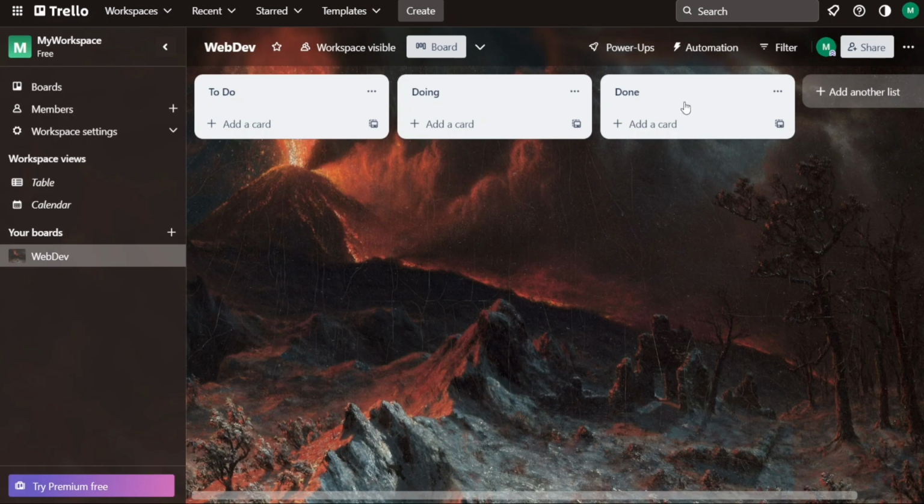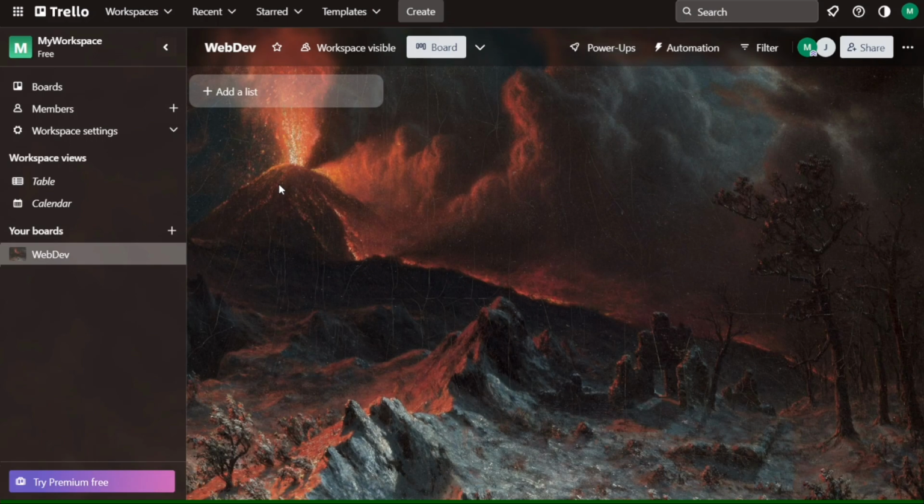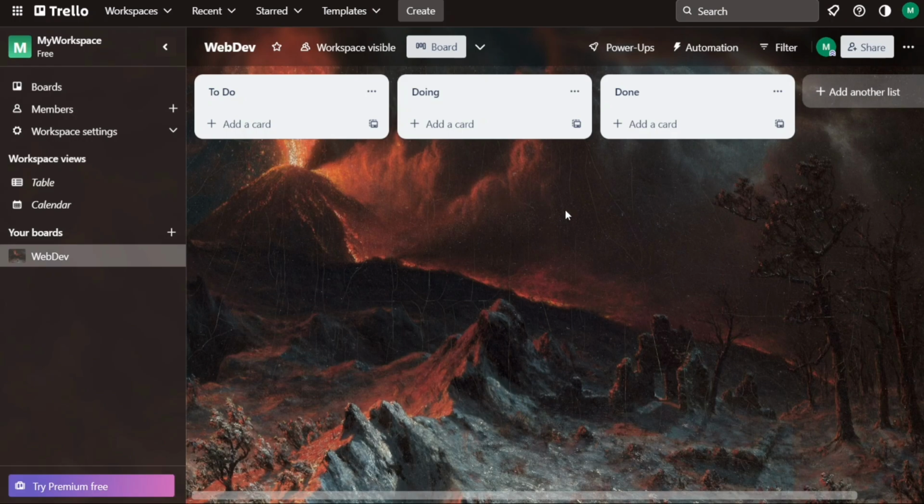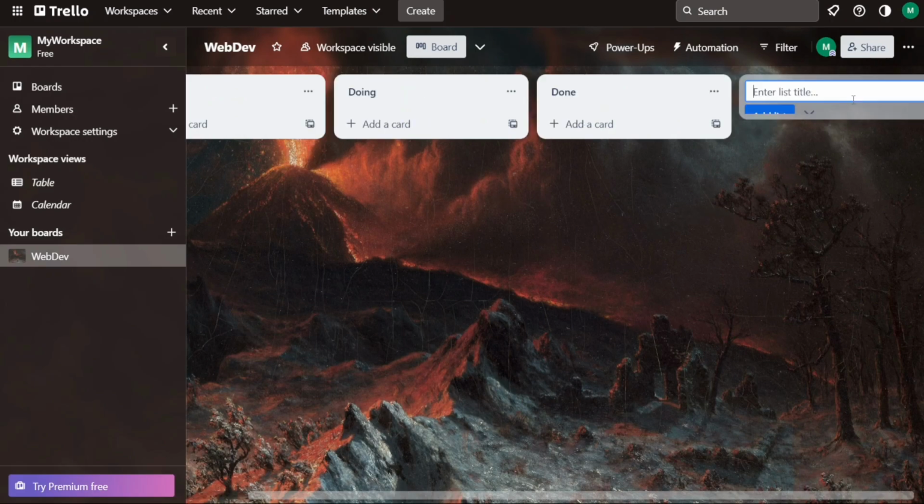To create a list, begin by opening the board where you want to add the new list. If you haven't created any lists on the board yet, you can click on Add a List located under the name of the board. This option will allow you to create your first list directly. However, if you already have existing lists, you can add a new list by clicking on Add Another List situated to the right of your current lists.